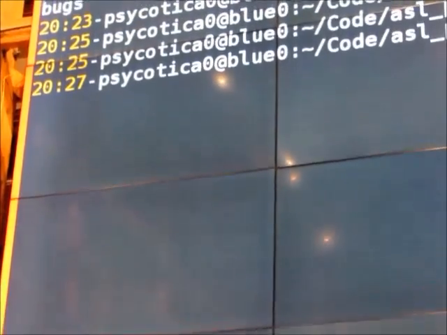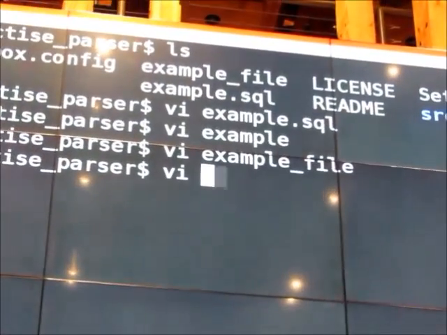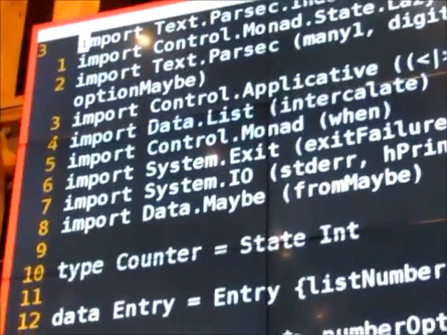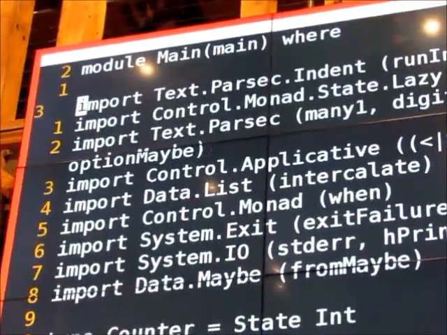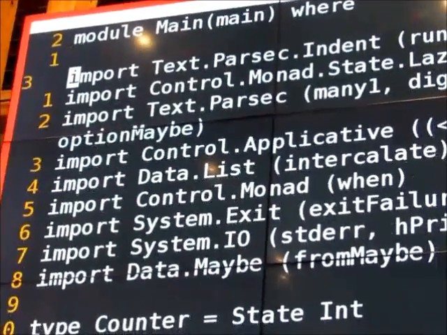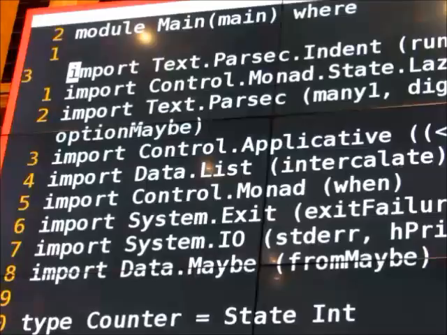So, the code. Let's go find out what minus means. So in my source, this is basically all of it. I'm using, hopefully this will be readable at all when I get to it, I don't remember anymore. So this is Haskell.